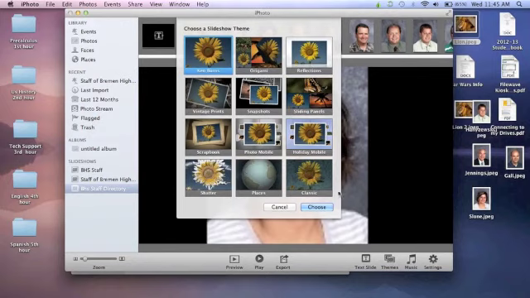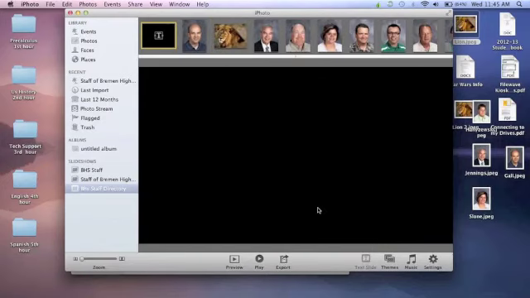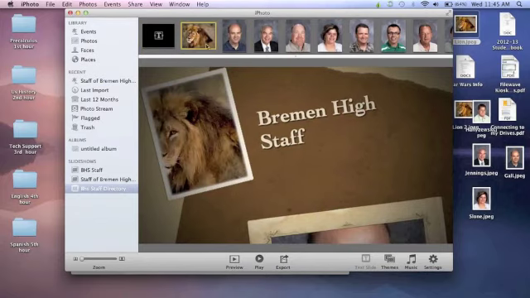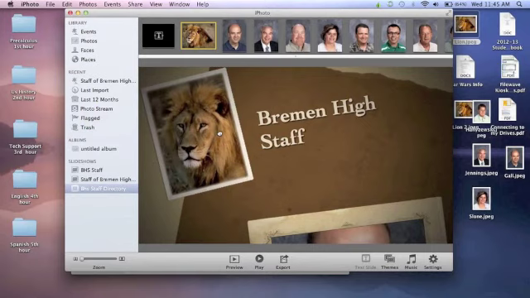In the Themes icon, there is a drop-down menu that has many different themes to choose from. These are preset and automatically put your photos into a nice looking presentation. Once a theme is chosen, you can then take your pictures and move them around in the order so that they fit into the presentation nicely.